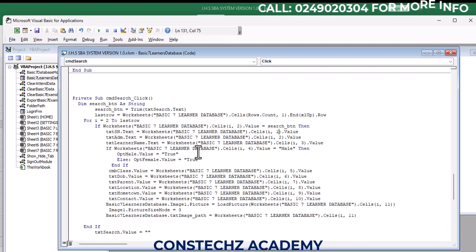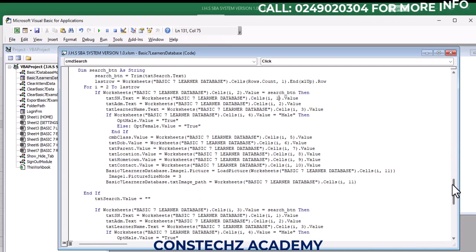So if you look at here, the code updates the following controls with values from the corresponding cells in the worksheet. As you can see, the text serial number to the last one. Okay, to the last one.